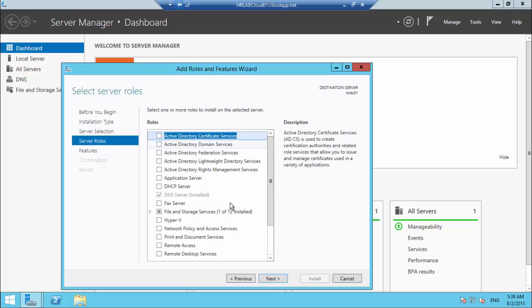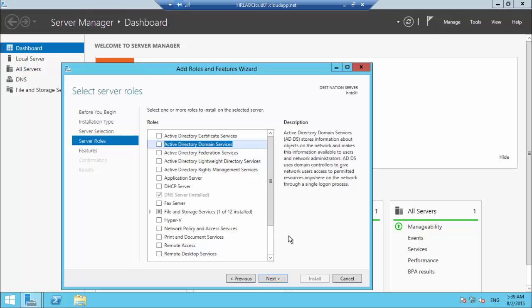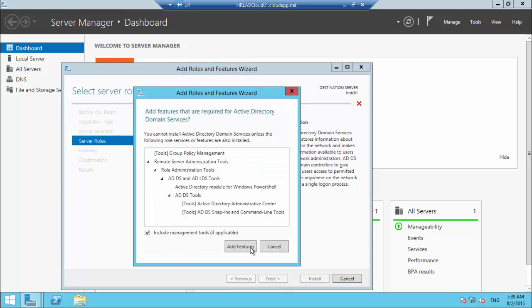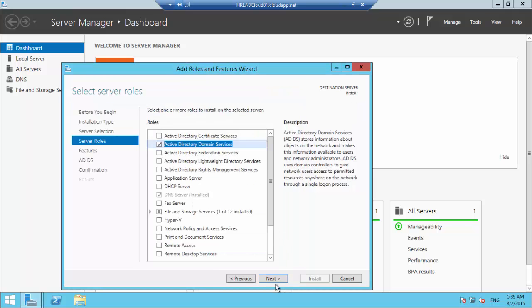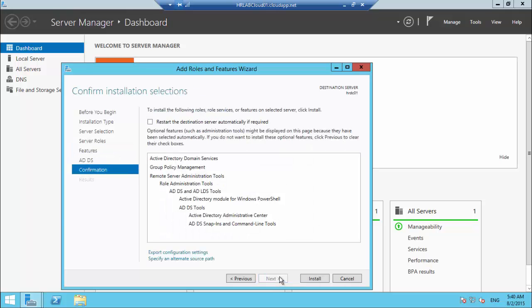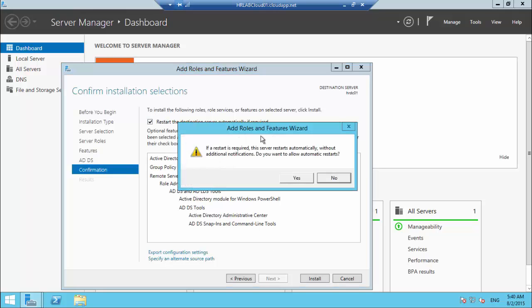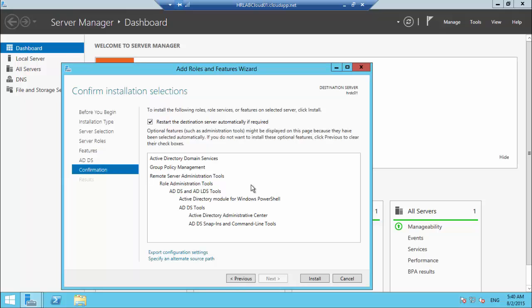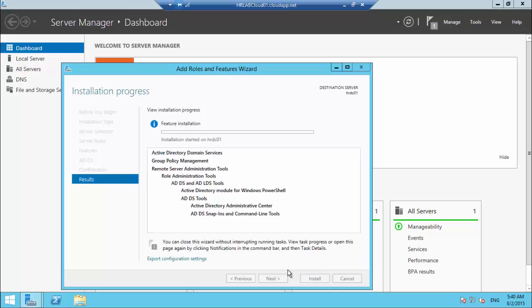Active Directory Domain Services, click on that. Next. Leave it as it is, click next. Okay, restart the destination server automatically if required, and it will restart the server after installing Active Directory. So I'm selecting this option, but it depends on you whether you want it to be automatically restarted or you have to manually restart it. Click install. This will install the Active Directory binaries, and then it will ask for DC promo configuration.